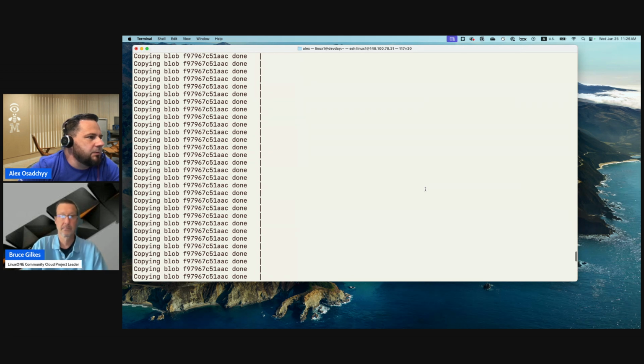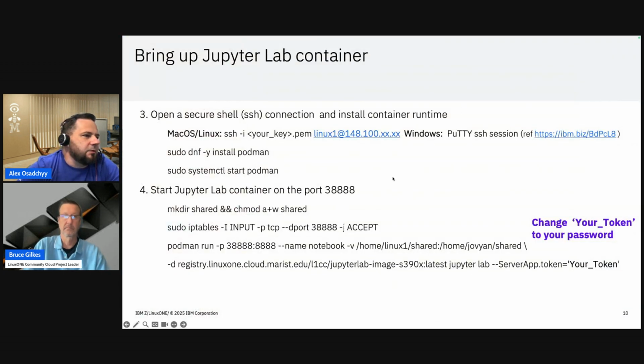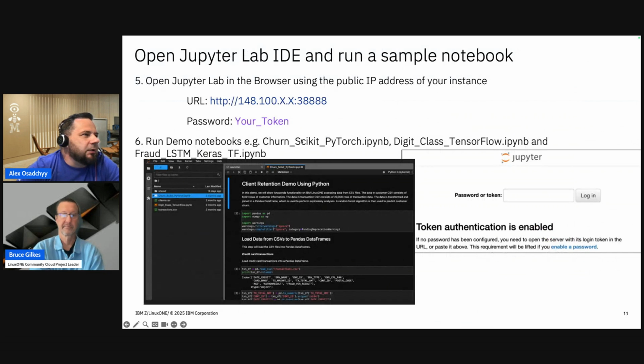All right, I think it's getting close to completion. While it's running, let me give you a quick preview of what else we will be doing. Switch to the presenter view here. So once the container is up and running, we'll open the browser and navigate to your IP address, and then the port. Then as a password, you specify the token which was passed into the container. Then in the browser, you'll put in the token here.